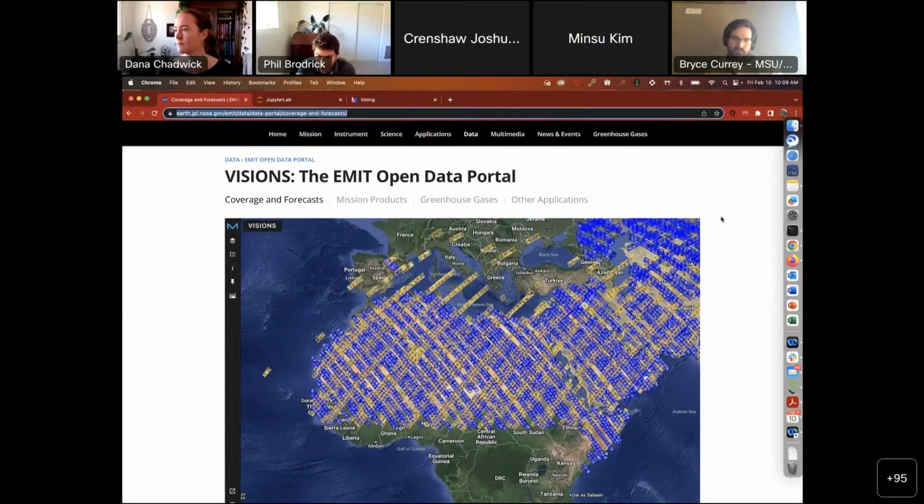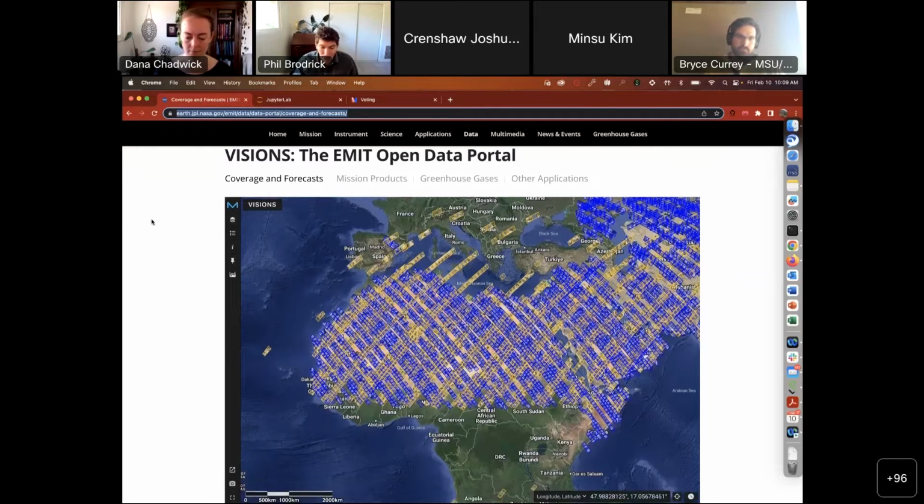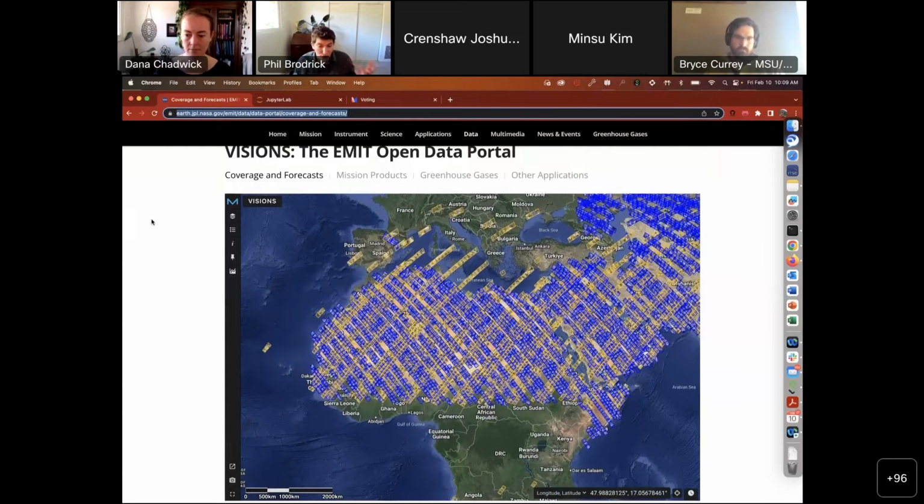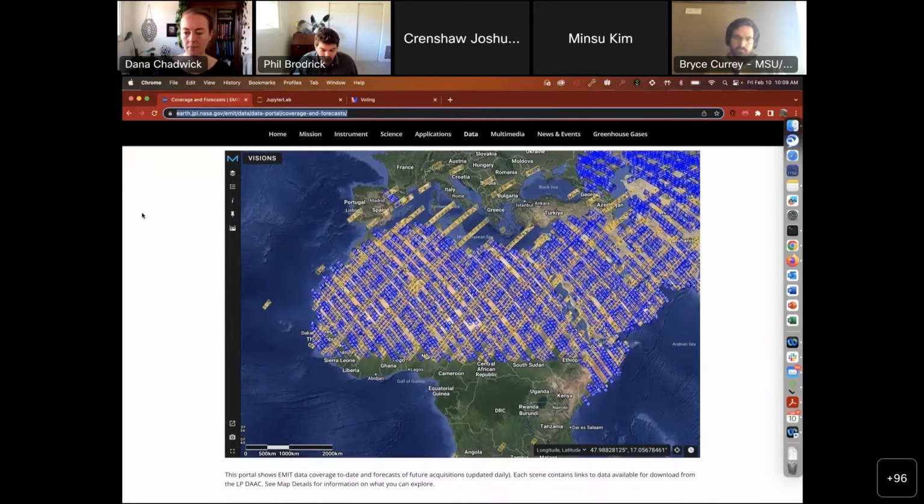trouble logging in. So we're really excited to share this with everyone today. This is what we're calling Visions, which is our open data portal for accessing basic information about EMIT as it comes in kind of live, hot off of our science data system. And I'm going to walk you through the usage here a little bit, and then talk about how this relates to what the LP DAAC has going for you.